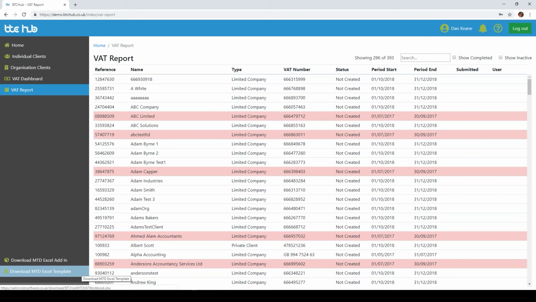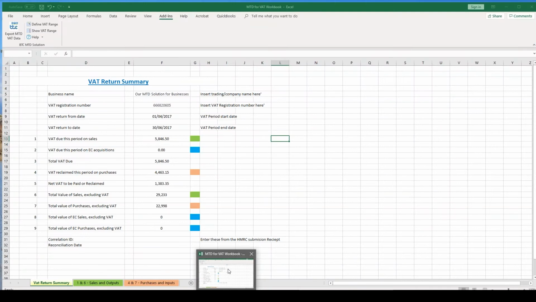Now, we would recommend that template for those who don't currently use spreadsheets. For those of you that do use spreadsheets, we would recommend you continue using the spreadsheets that you're familiar with, and then import directly from your spreadsheets that you've always used thus far. Now, the first option that we are going to look at is a spreadsheet. So I'm going to move from BTCHub into my example spreadsheet.